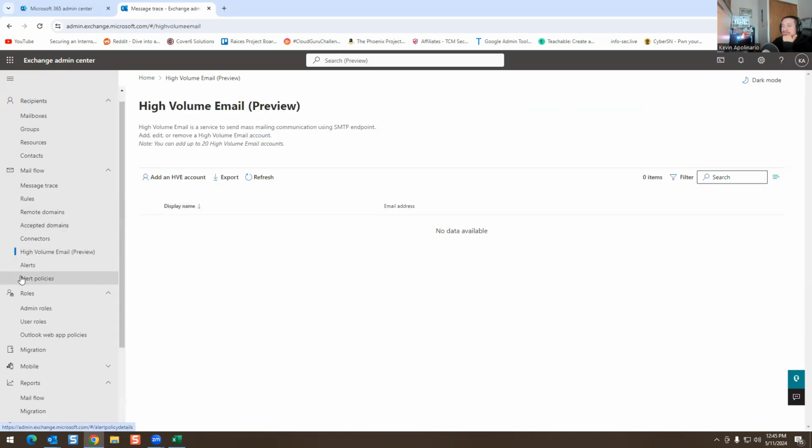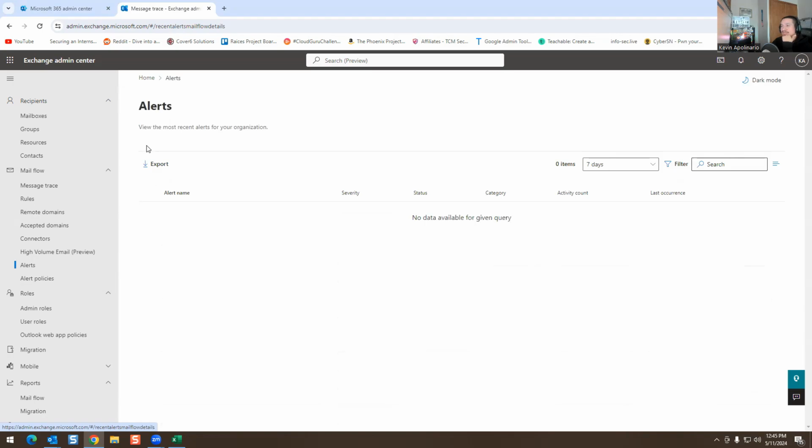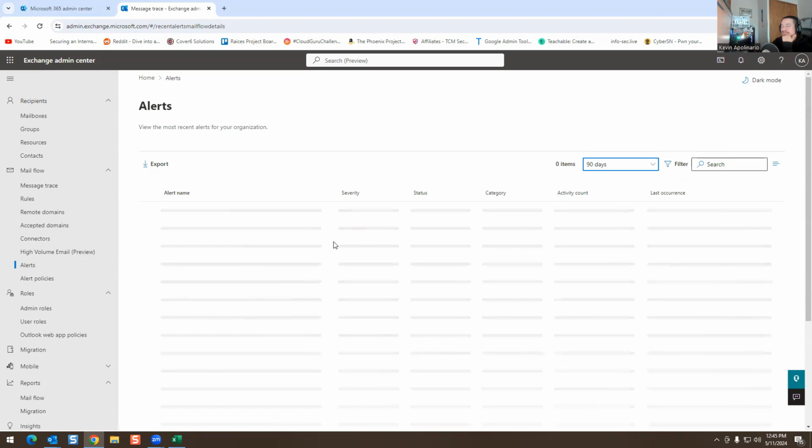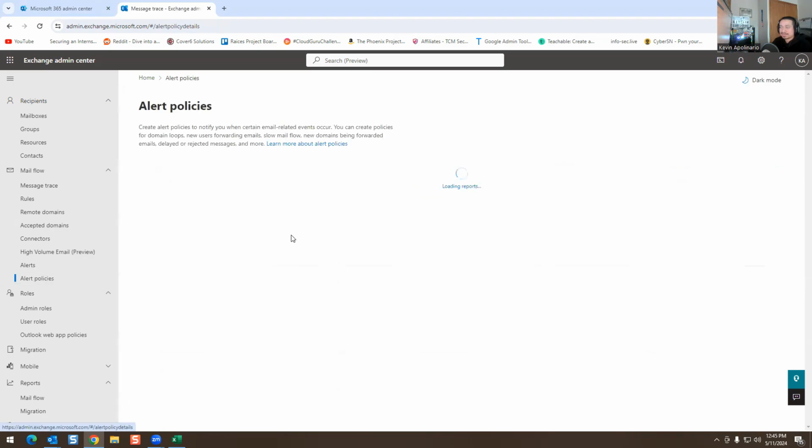And you have high volume preview, and you have alerts. If you have any alerts, any recent alerts from your company, you could search it here. I'll put 90 days. You see if anything pops up for me? Probably not. Just give that a second. Browser's a little slow today for some reason. Yeah, nothing there. And alert policies. Yeah, so then yeah, and that's it.